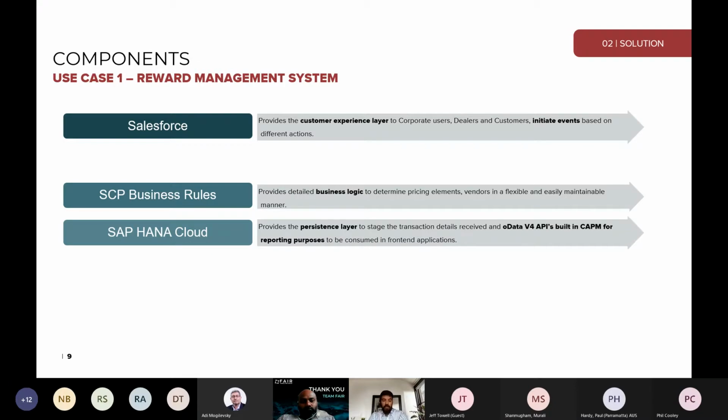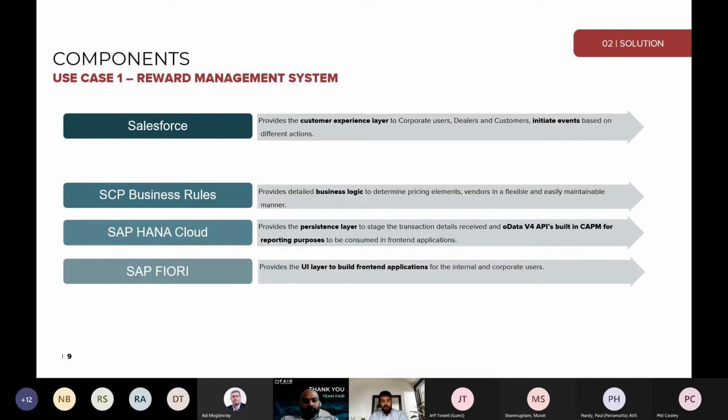Next comes SAP HANA Cloud, which provides a persistence layer to stage all the transactions received from the Salesforce environment. The other need for the HANA Cloud environment was to build the reporting services to fulfill our front-end application. So we have built OData v4 APIs using the cloud application programming model, which serves as a backend for the UI5 applications required. Next is SAP Fiori, which provides the UI layer to build the front-end application for the internal and corporate users.